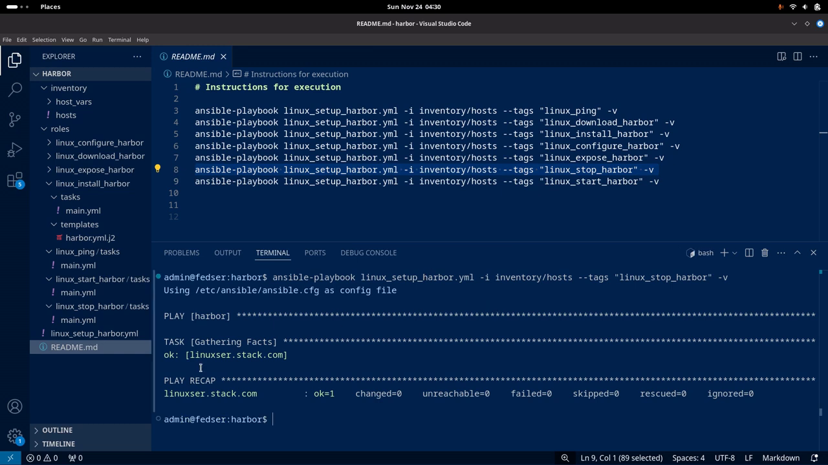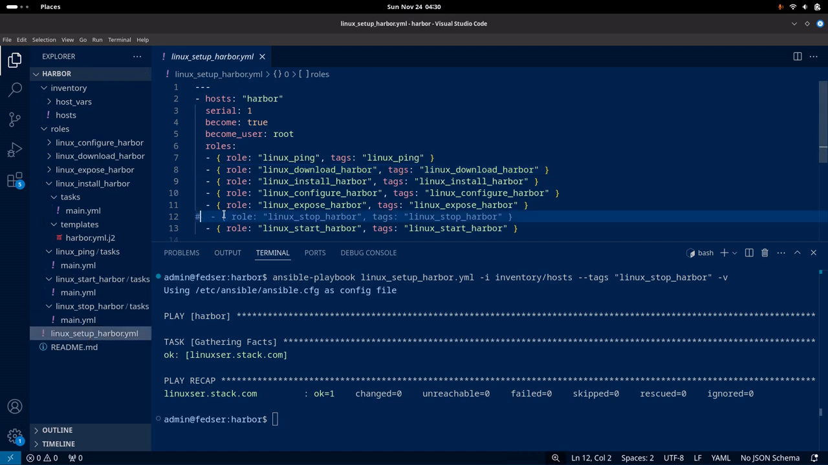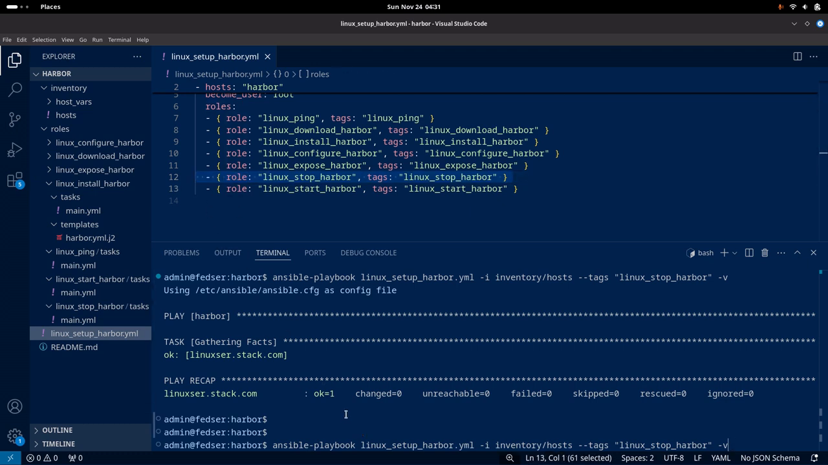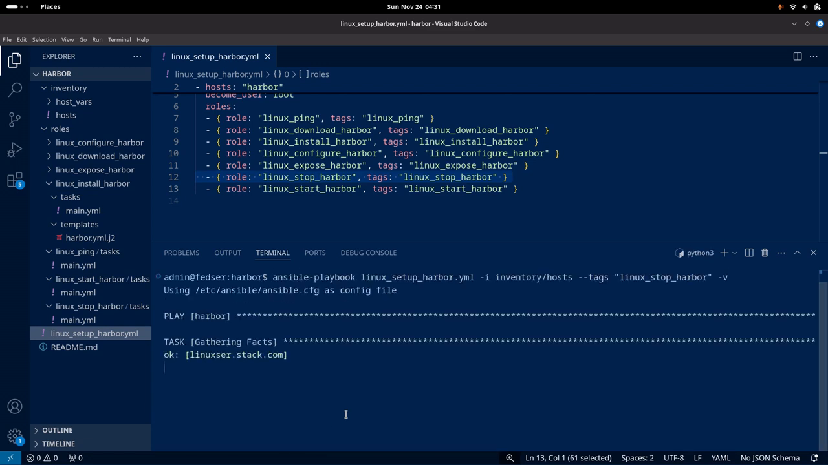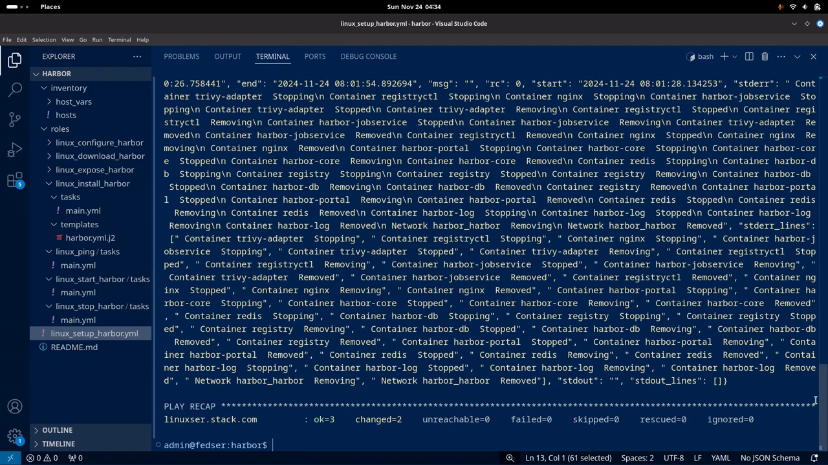Okay, so here something is missing. Okay, the stop is not active, so that is why it was not executed. I have uncommented it right now, and let me run it again. So now our execution is completed and it has stopped the service.